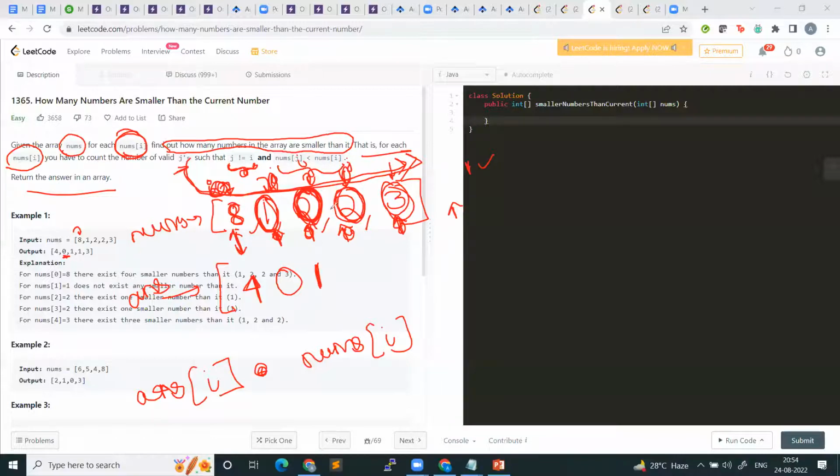See, answer of 2, right? When I am at index number 2 of answer, it will tell me how many elements are smaller than nums of 2. That is, one element is just smaller than this 2. Okay. Then I move my i forward. I come to this element.